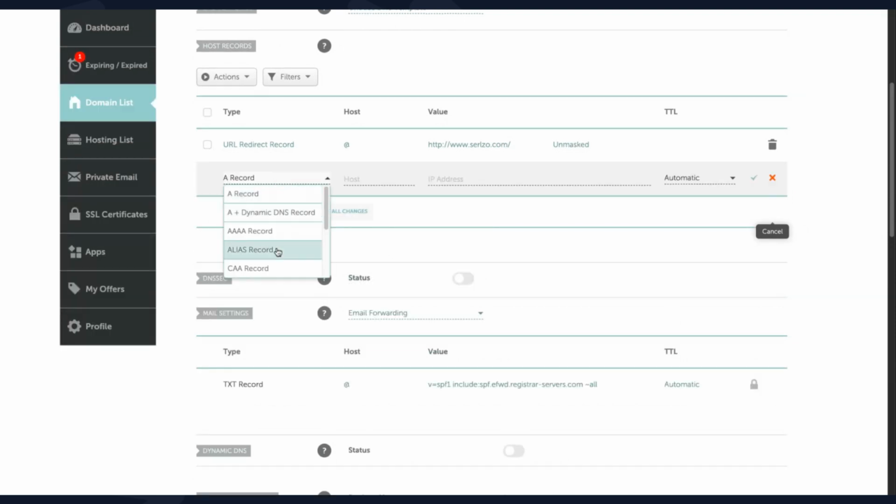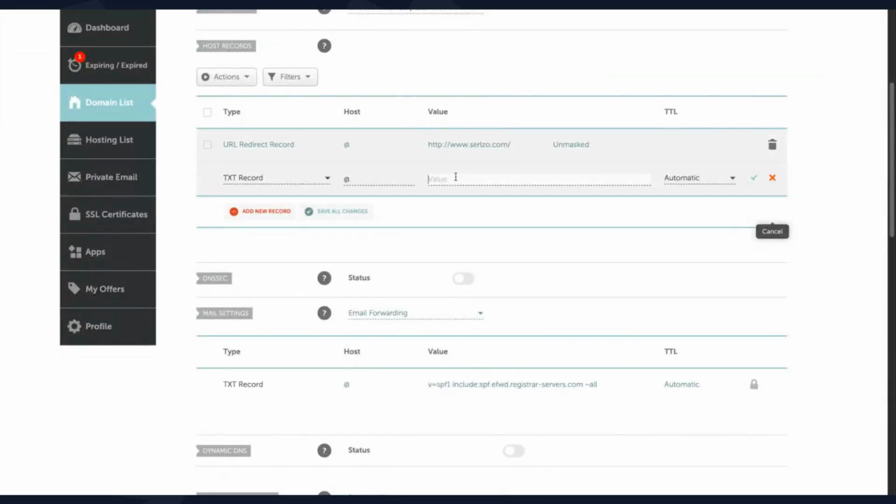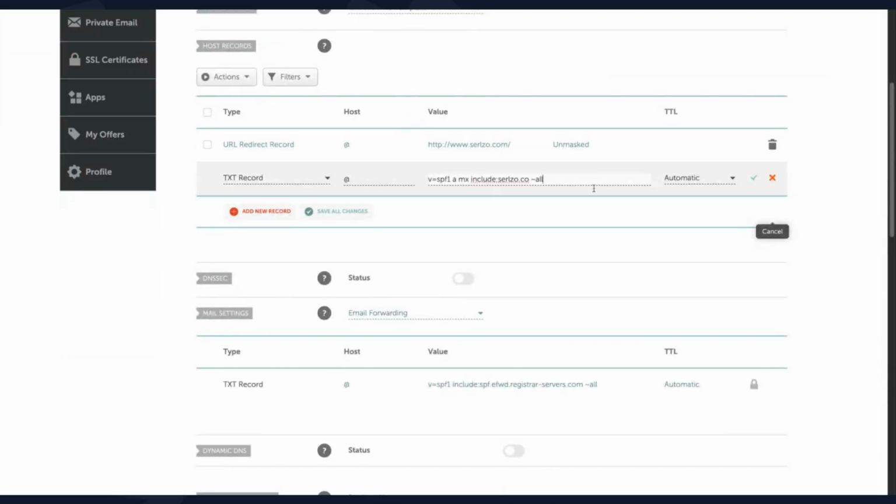To create, look for a record, it is a TXT record. It says the host should be @, and then the value, it gave us the value. Let's go back again and copy the value. I've replaced it with @, and then the value is this. Click on copy variable, and then it copies. This is the value. Then I go back to my Namecheap, and then I paste the record, and then I click on save changes.